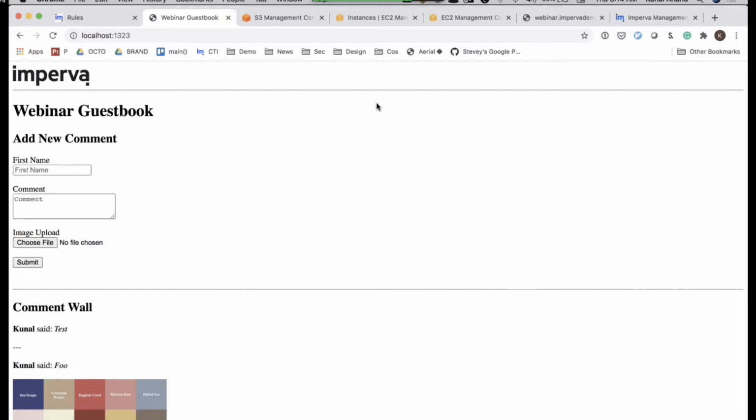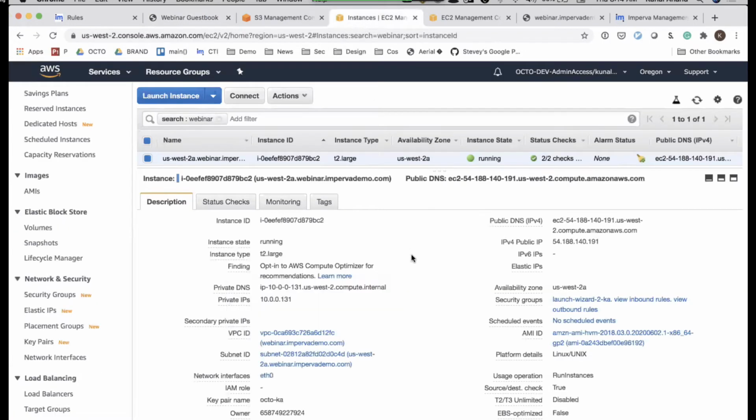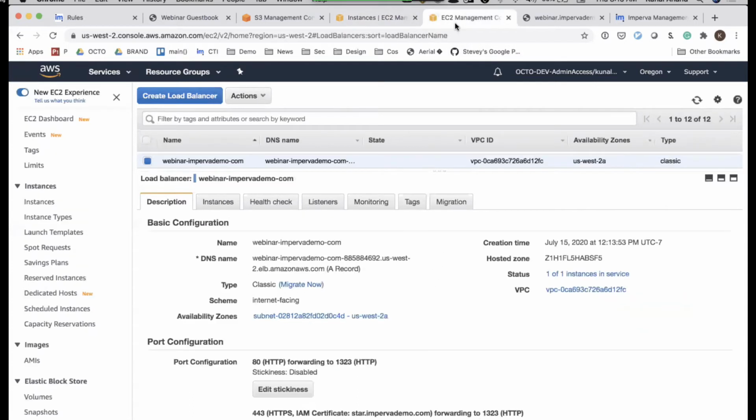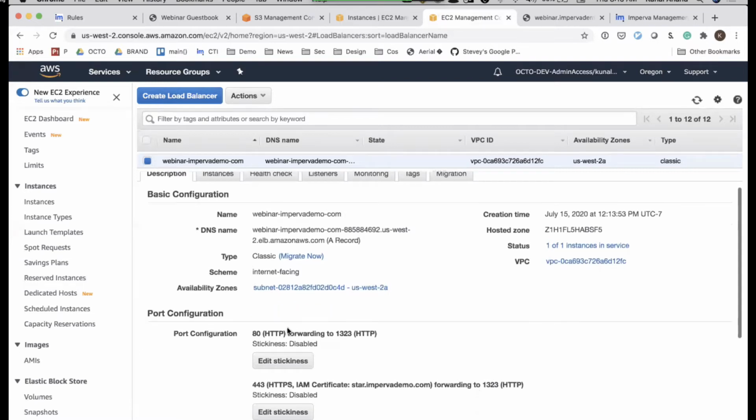And so what we ended up doing was we created an EC2 instance. This is an EC2 instance that's built for this webinar presentation, and you can see this is a live instance running in EC2. And then we put a load balancer in front of it for webinar.impervademo.com. And you'll see that it's routing traffic from port 80 to port 1323, or anything from 443 if you're using HTTPS or TLS, and forwarding back downstream to 1323 in this environment. So that's the high level setup over here.